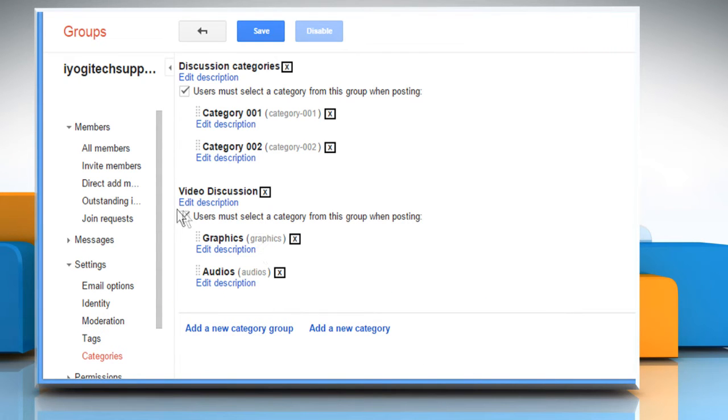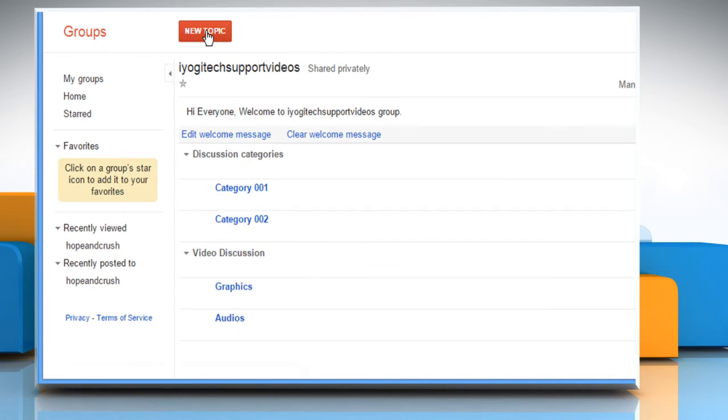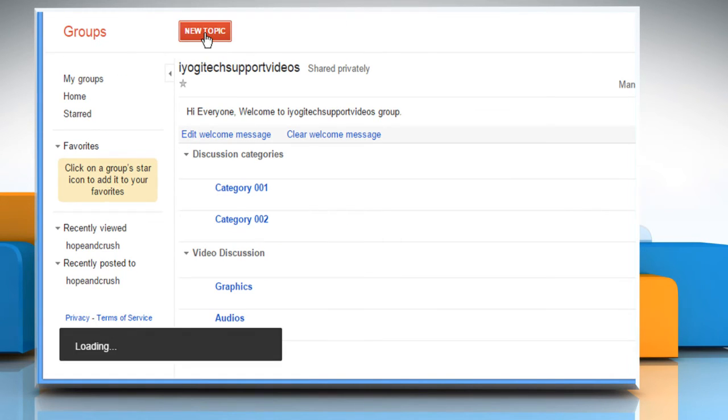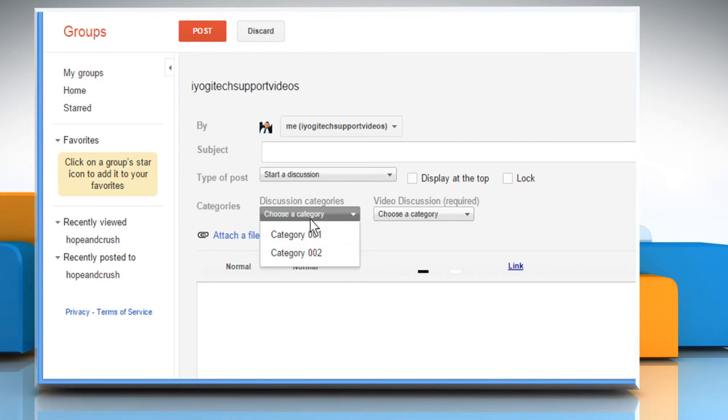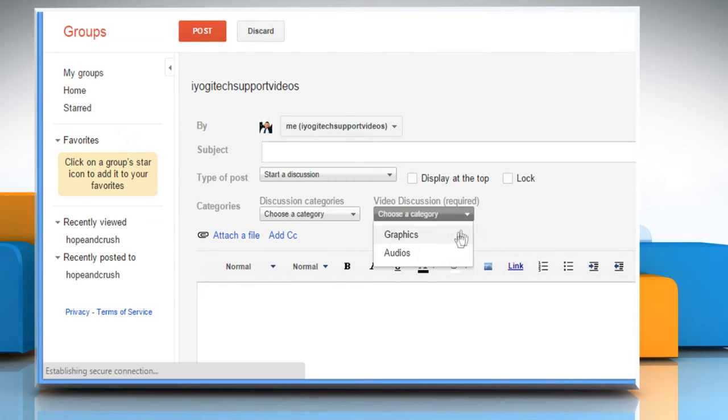Now we have two category groups, and users have to select it in order to post something. If you want, you can uncheck the option next to any group. Once done, click on the Save button at the top. Go back to your group and then click on the New Topic button at the top. Now you can see that the category section has been added here. Let's discard this post.